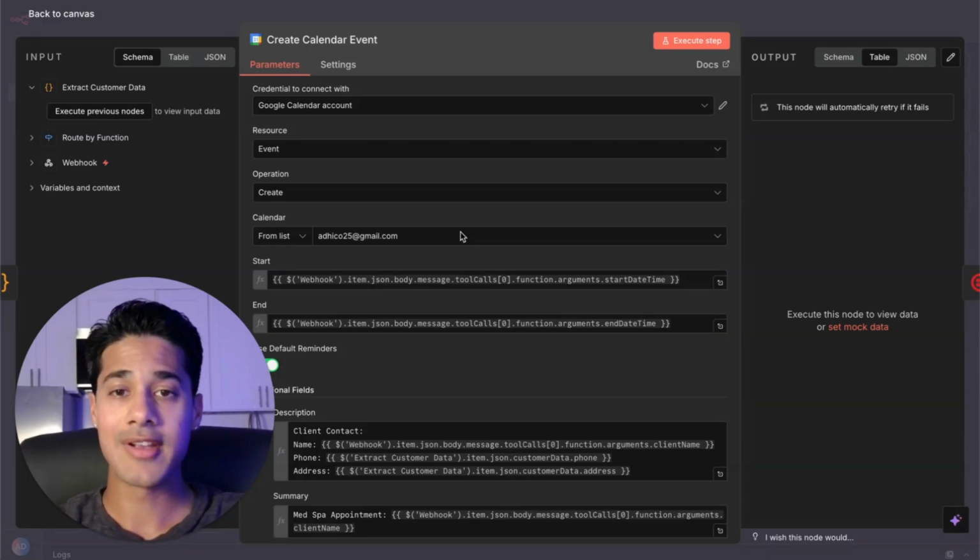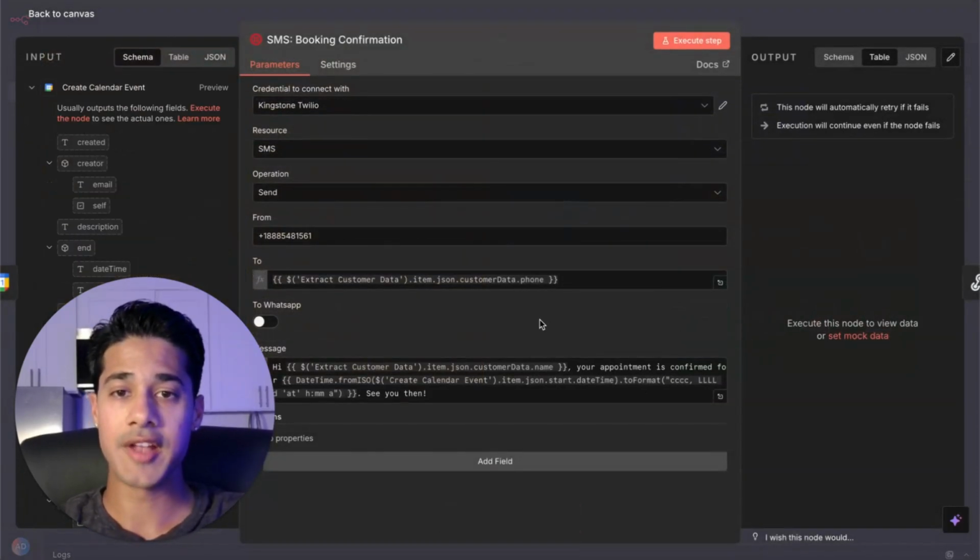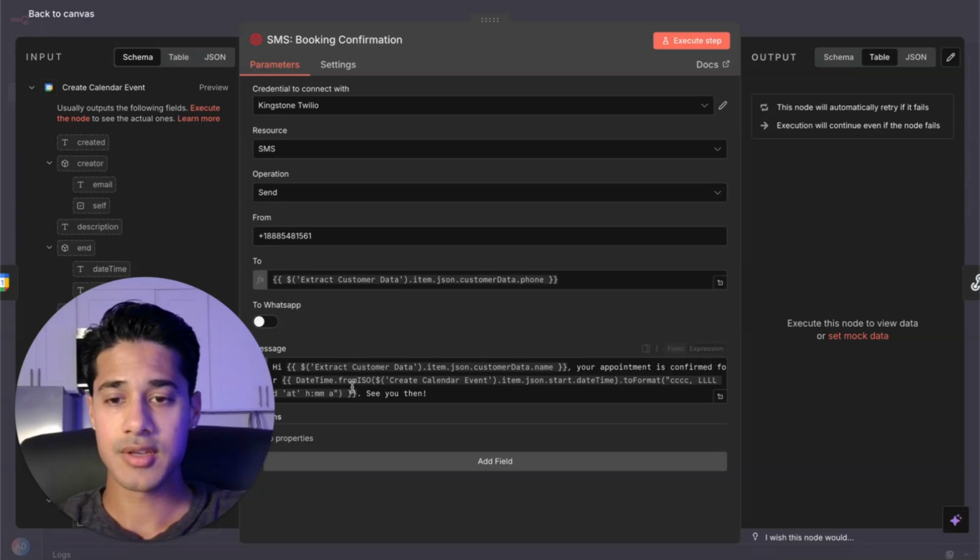The appointment now exists in your real calendar. After this is our SMS booking confirmation node, which is a Twilio node that sends an SMS to the client's phone number with the appointment detail. The message, you can see this right here, and you can tailor it for your business and your use case.